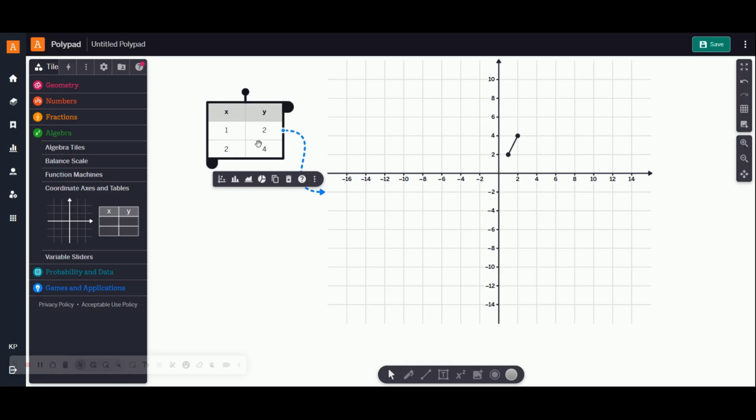So for example, I'm going to change my table. I'm going to put 1, 3 instead. And as you can see, because my point was 1, 3 instead of 1, 2, it showed me that I made an error. So it allows students to reflect as well.